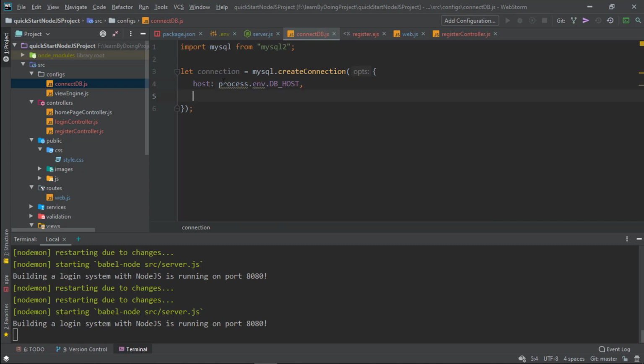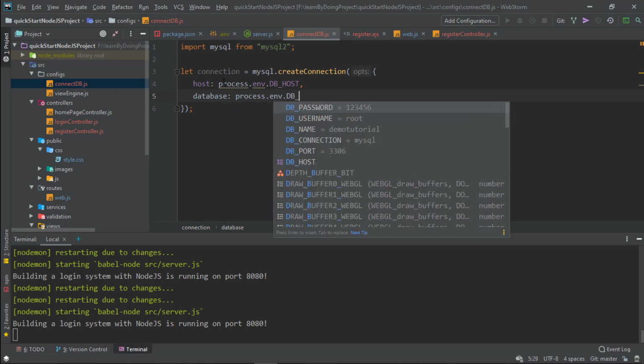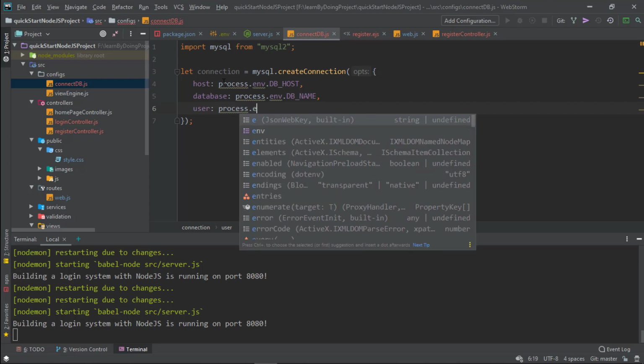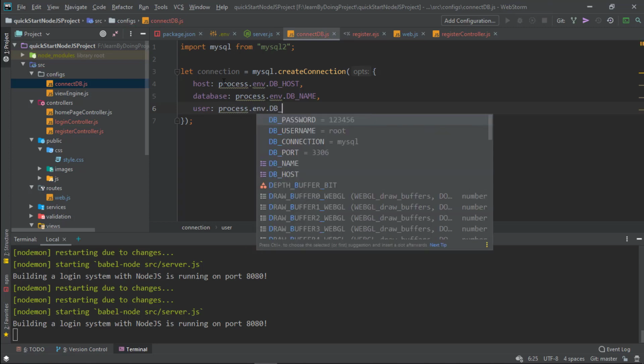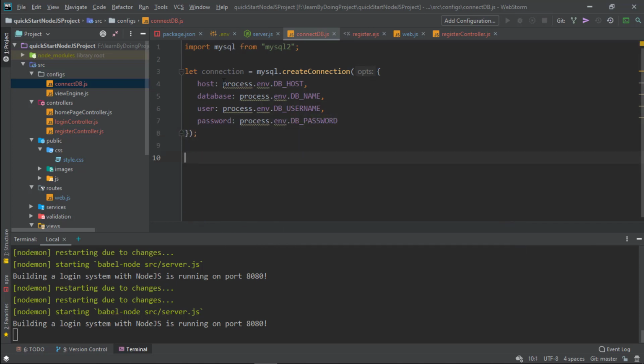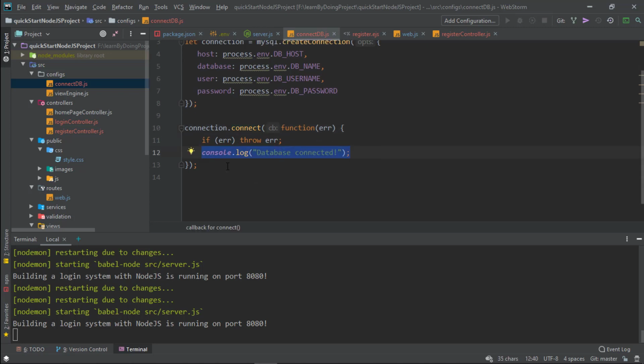process.env.DB_HOST. Second is the database, the schema's name, process.env.DB_NAME. Third is user, the username to log in to the database, process.env.DB_USERNAME, and then the password, process.env.DB_PASSWORD. How to check our connection? I will use the connect function in the MySQL package. If we connect successfully to our database, we will see the message "database connected" in the console.